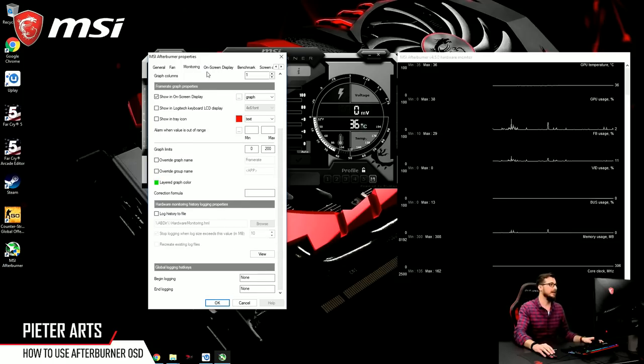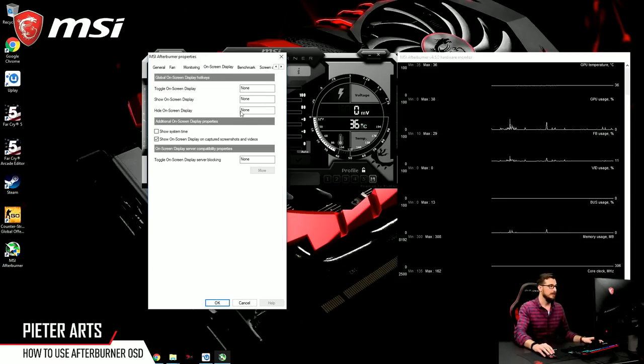Very useful tool. In the next tab on the right, you see On-Screen Display. Here you can also choose a few things. One of the really easy ones, if you want to toggle it, is a hotkey. I usually have this set to Shift Q, so you can do a quick switch.